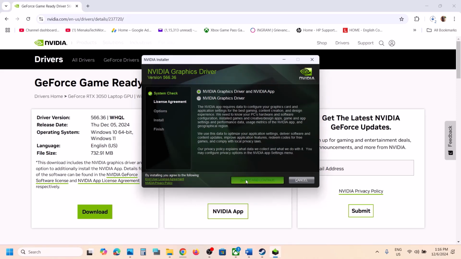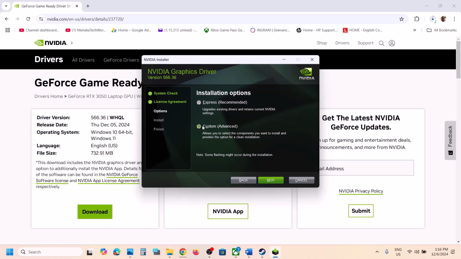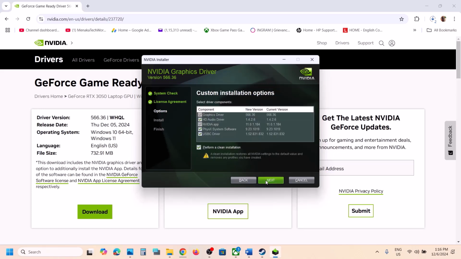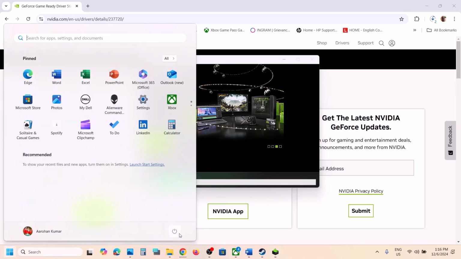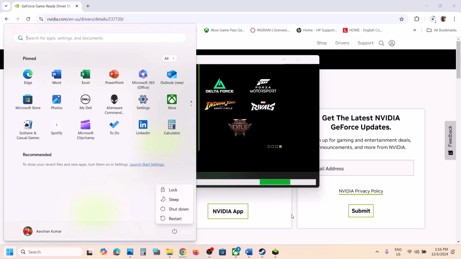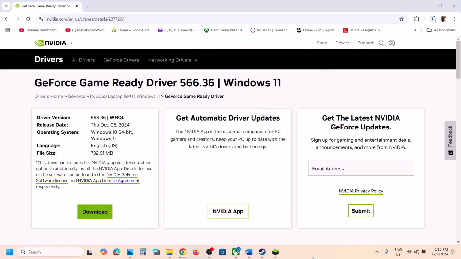Click on Agree and Continue, and then select Custom option over here and then click on Next, and then put a check on the box which says Perform a clean installation. Make sure that you put a check over here and then you can click on Next. Let the installation complete. Once this is complete, then restart your computer. Restart is a must. After the system restart, you can launch the game and then check.